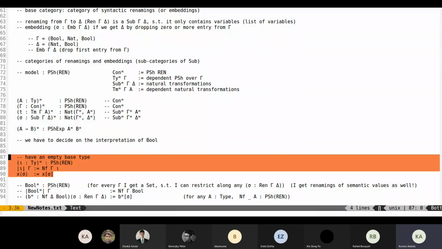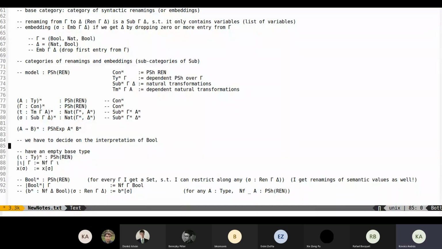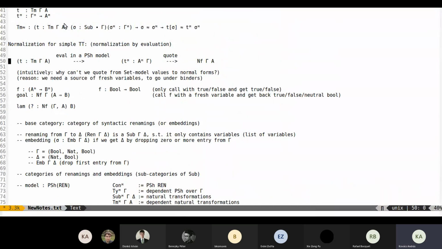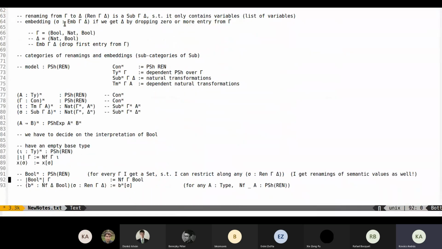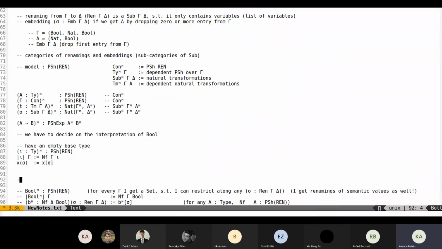Okay, so if I have only functions and an empty type, then actually this picture just works. I can take a term and just evaluate it in the presheaf model over renamings, and then I can separately just define this function. So I can just define a quote function by recursion on syntactic types.